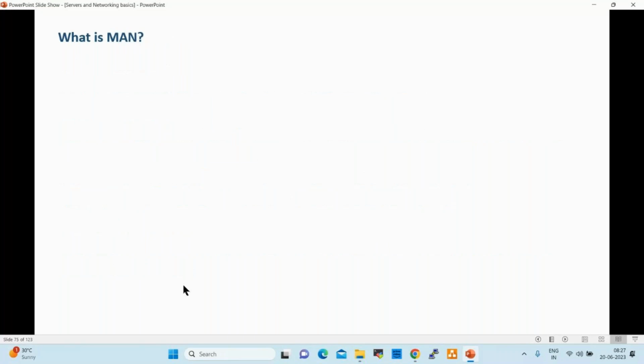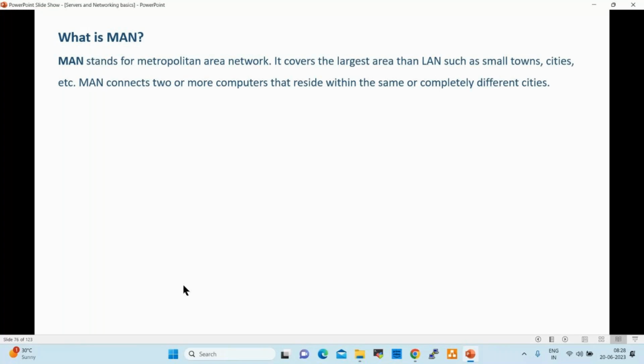Next one, MAN, Metropolitan Area Network. What is MAN? MAN stands for Metropolitan Area Network. It covers a larger area than LAN, such as small towns, cities, etc. MAN connects two or more computers that reside within the same or completely different cities.